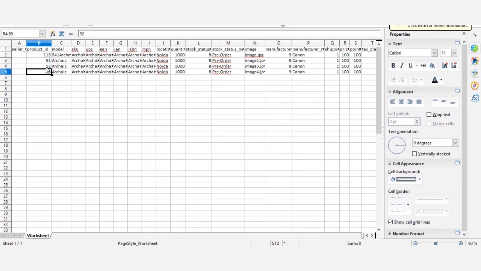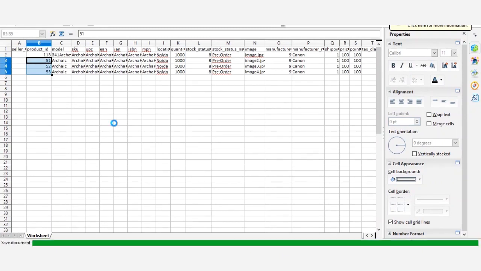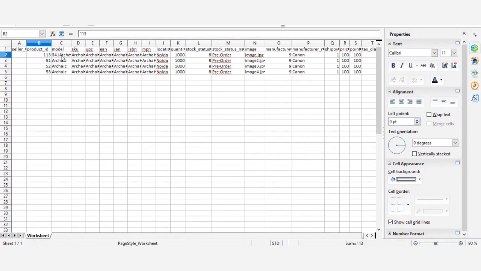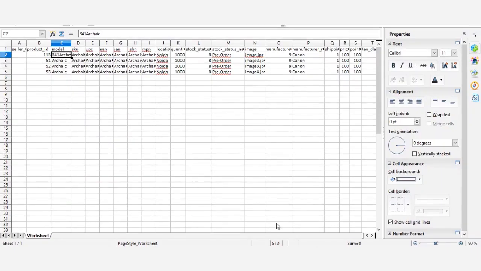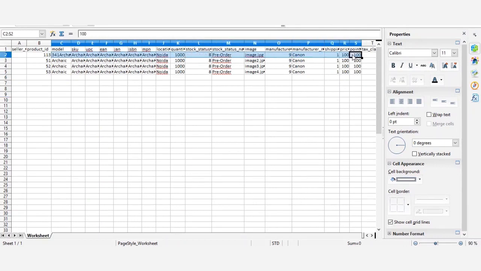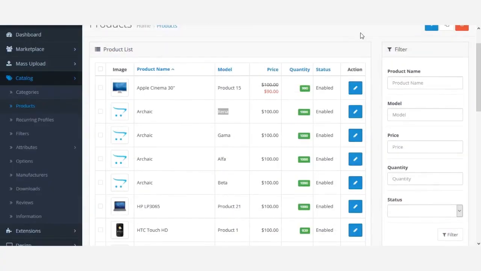It might give us an error as well that these product IDs don't exist or something like that. So what I'll do is I'll set up the product ID. I'll set the model or the name to be changed to 341 for the Xena model product that we have uploaded. So I'll go to my file again. I'll save this. Whatever values I need to change, I'll change those values. I'll save the file. Now after saving the file, I'll close this down.